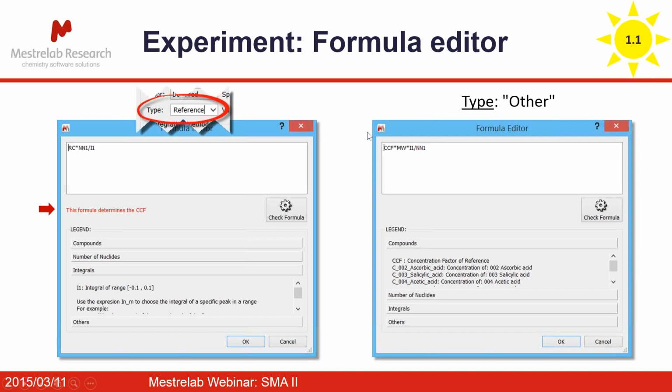Okay, so the formula editor now. As I mentioned, there's something special called the reference. When the type is referenced, then what you'll see is a little notice here that says this formula determines the CCF. So this is the formula editor pane, and I'll talk about this in detail in the following slides. But I just wanted to draw your attention to the fact that when the type is referenced, then you will see this, and what this means is that the particular formula that you apply over here is used to, well, the value of that enumerated formula is put into the value called CCF, which you can use later.